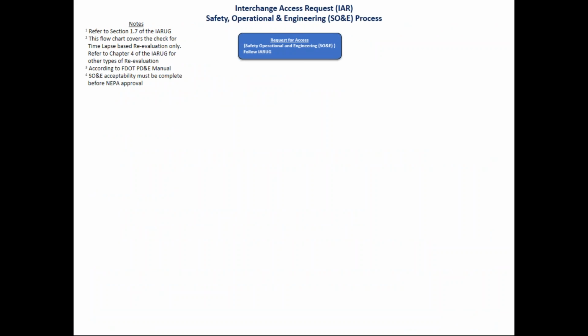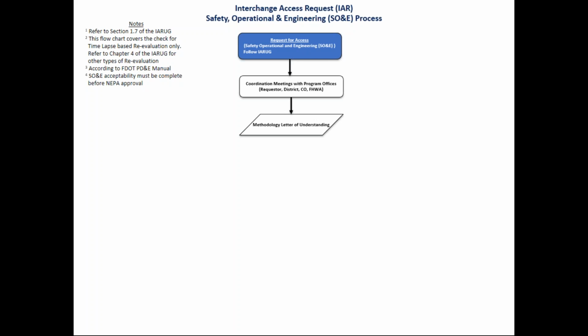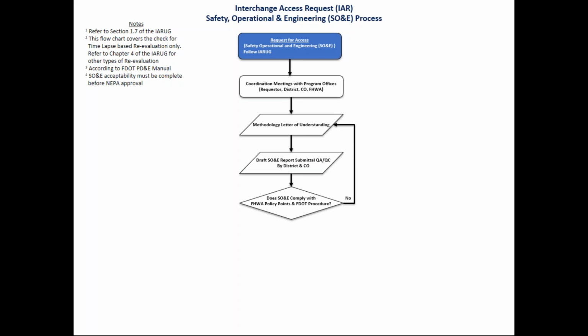All right, this slide is going to go through our updated IAR flowchart. So we start with our request for access. Our next step is having coordination meetings with our various program offices, such as the requester, the district IRC, central office, and FHWA. Once that step has been complete, we work on developing our methodology letter of understanding. Once that is approved, we move to drafting our SO&E report submittal, which is QA/QC'd by the district and central office. Now, does the SO&E comply with the policy points and FDOT procedure? If no, then we have to go back and revisit our MLOU. If yes, then we make our determination of safety, operational, and engineering acceptability.